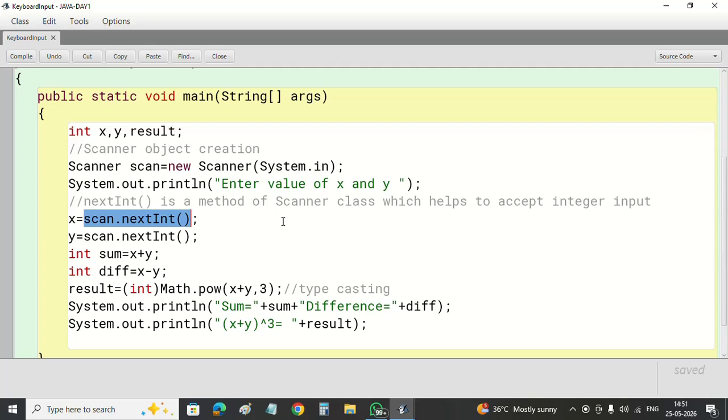It can only accept an integer value. If we enter any other format which does not support integer, or which does not convert automatically to integer, it will not be accepted by nextInt, and then you will get a runtime error. So the first value will be stored in the x memory location, the next value will be stored in the y memory location, and the nextInt method will help you to accept keyboard input.